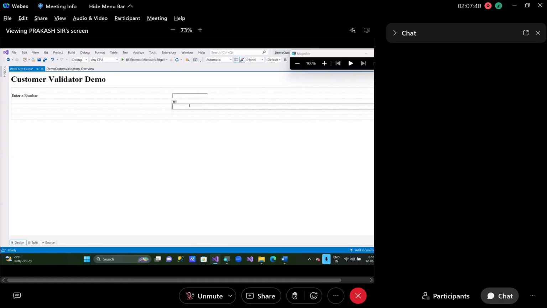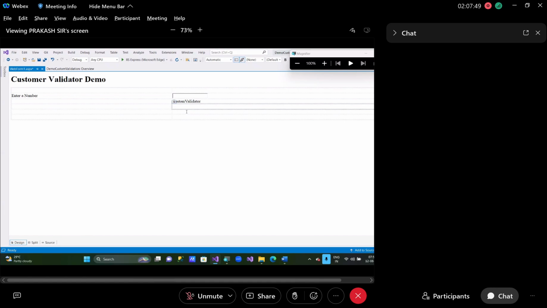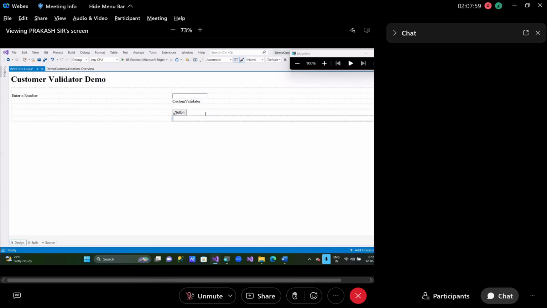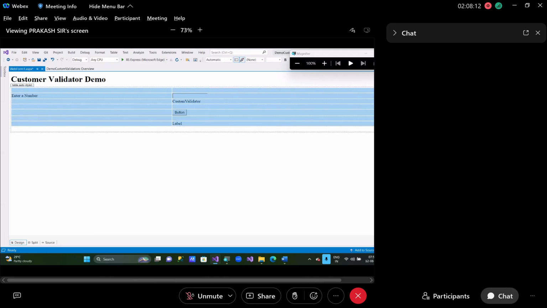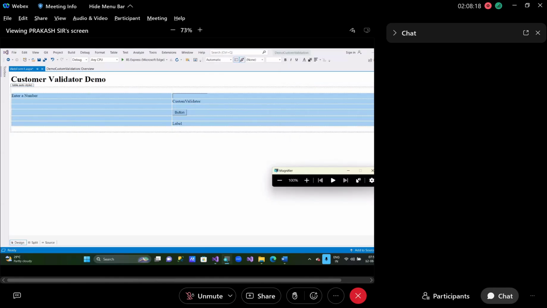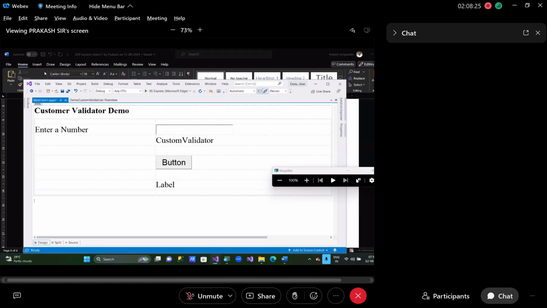Below the text box, I'm keeping a custom validator, guys. After that, I'm keeping a submit button. Of course, you can keep it anywhere. There is no rule that you have to keep it below that. But I'm doing it like this because it looks good. The label I'm giving here below the button. So: text box, custom validator, button, label. In that way I added them, guys. You do it the same way. I'm going to change the font size of this. Yeah, guys, we are done with the design part.